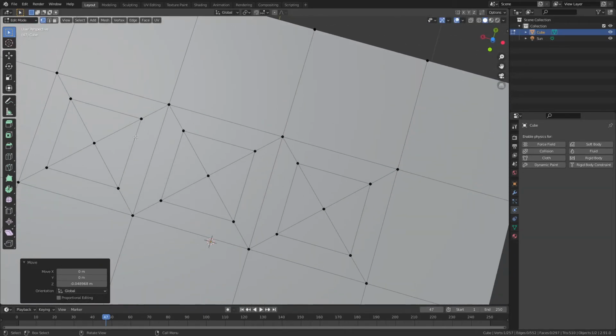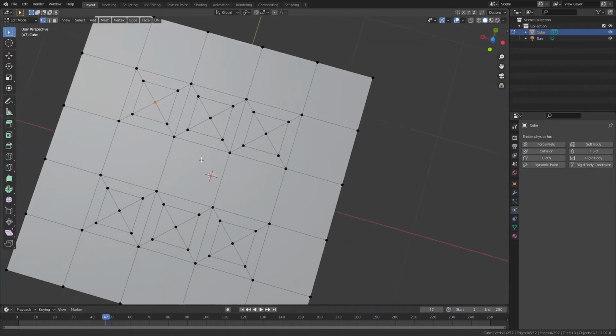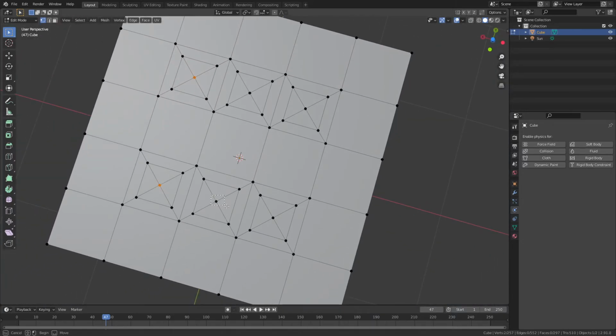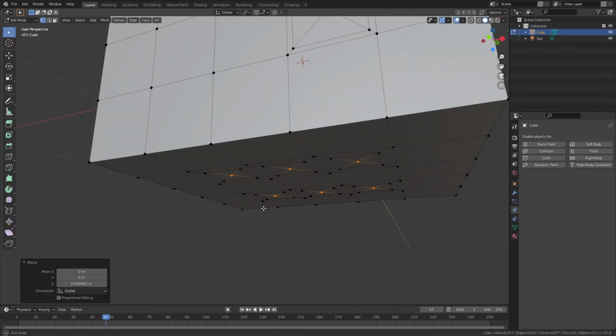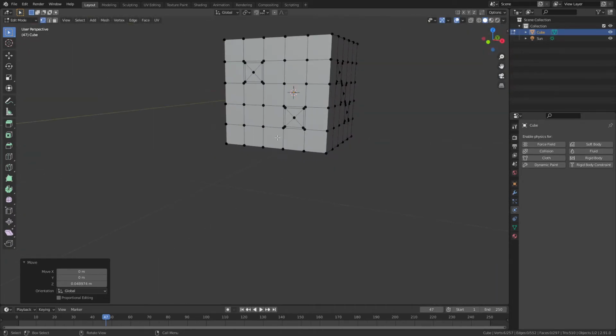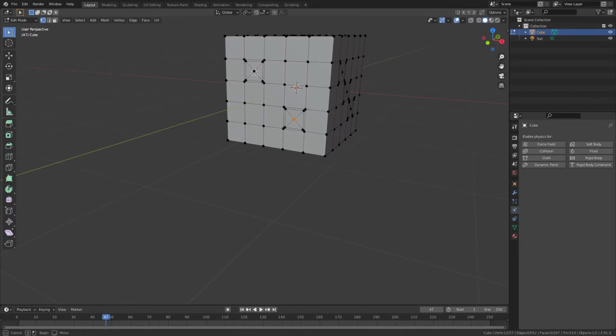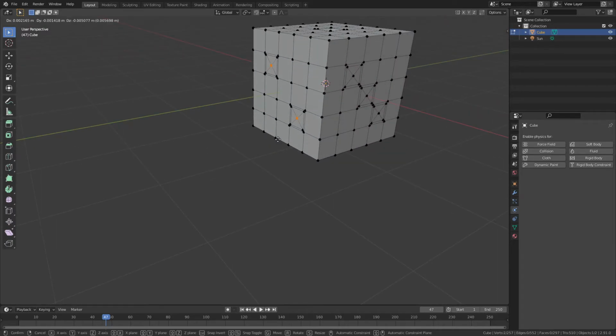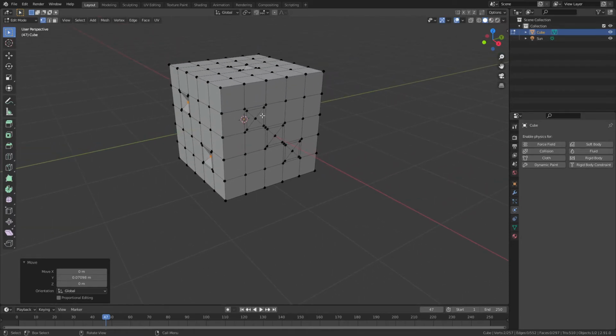Now it's the effect I want. G, C. Oh, press G, C. Right. G, what? G, X.